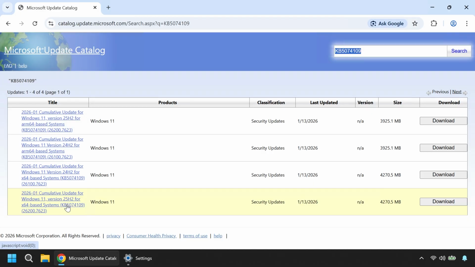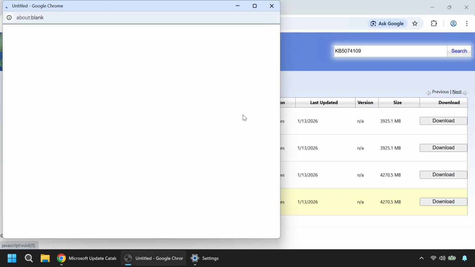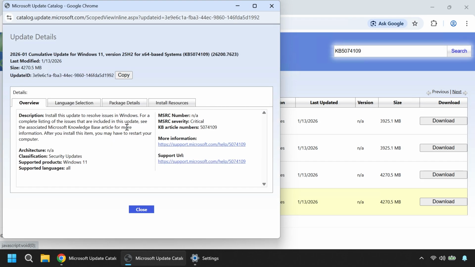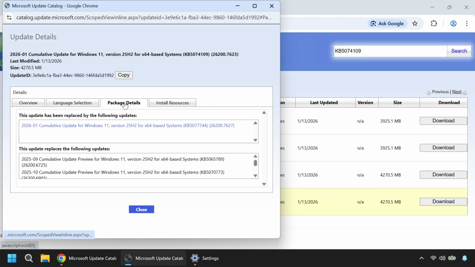So mine is 25H2. If I click on this, it'll give me the information about the actual update, what it's about. But note this, that this has actually been superseded by another one. So do not download this. Do not click on download and download this. What you need to do is get this latest update, which is from the 17th of January, if I'm not mistaken. So you can get this update instead.